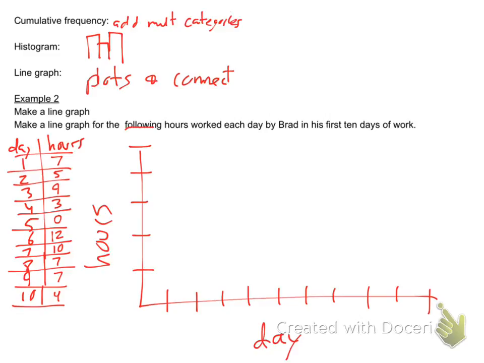Now, I'll tell you this. If I don't put a label on it, I'm assuming you're going by ones. If you put a label on it, then I will follow your label. So I do not have to personally write 1 through 10 across the bottom. If I would have just put a 1 there or just left it, I would have just assumed that is 1 through 10. So now all we're going to do is plot a point.